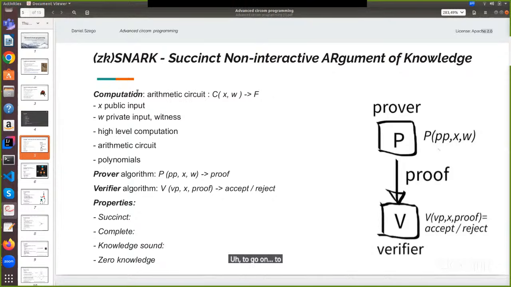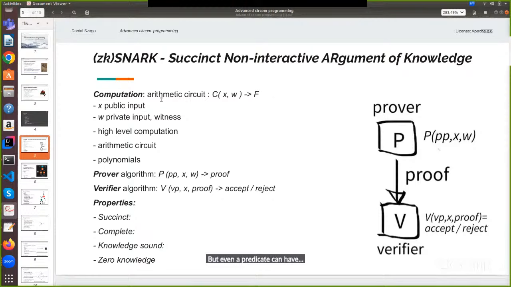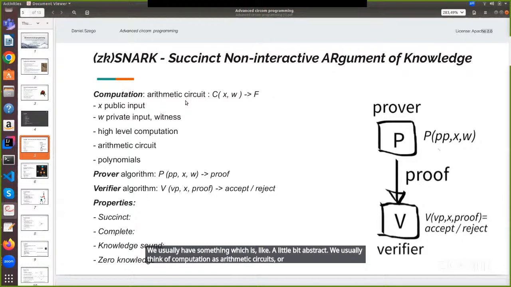To go more into the details, if we cover zero-knowledge proofs, we usually have a domain that we want to create a proof from, and this is usually a computation or a predicate. A predicate is a statement on something, but even a predicate can have a computation behind it. If we speak of zero-knowledge proofs or SNARKs, this computation is a little bit tricky. We usually have something a little bit abstract. We usually think of computation as arithmetic circuits or constraints, polynomial constraints or something similar.